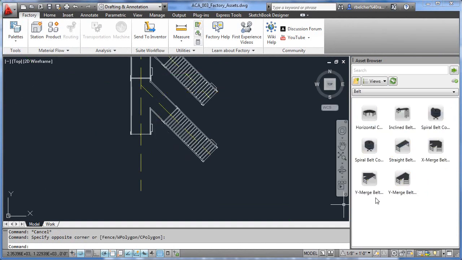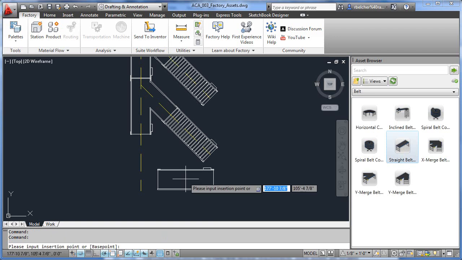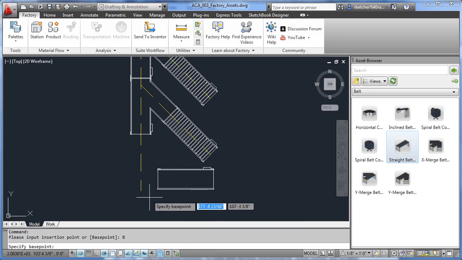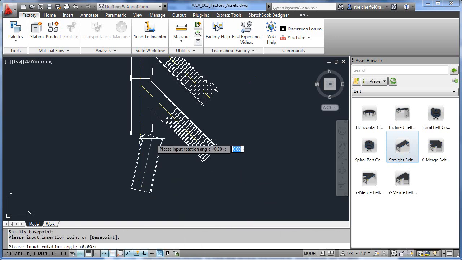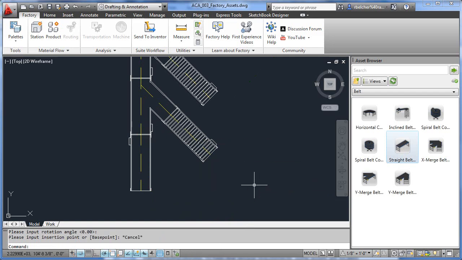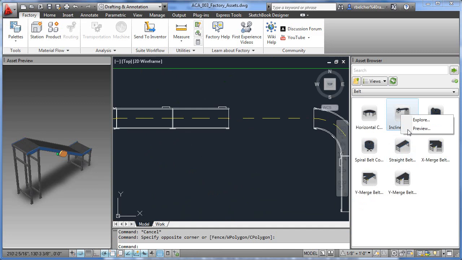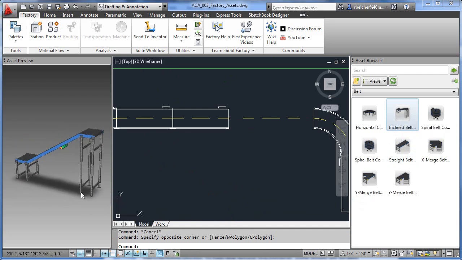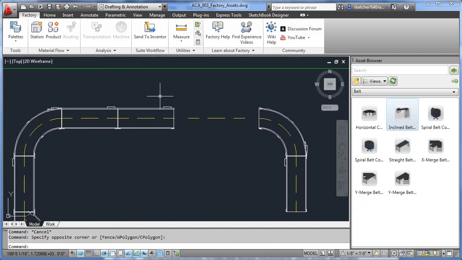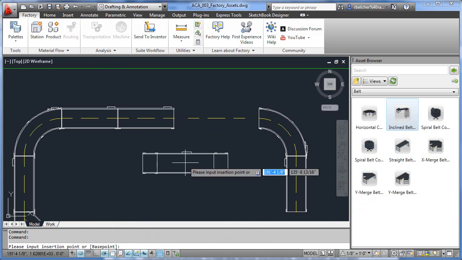To place a factory asset, you simply drag the desired asset from the asset browser to the drawing. Right-clicking while placing the asset allows custom base point selection for easy insertion. The asset browser provides access to system and user assets that help define a factory's makeup. You can even preview the asset in 3D before using it in your design.